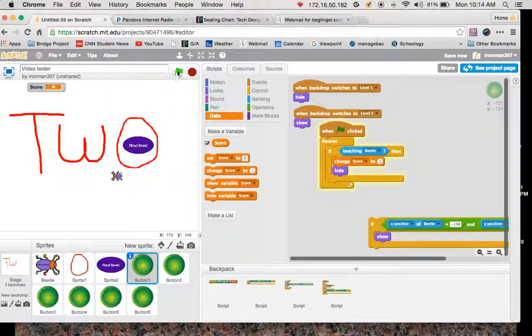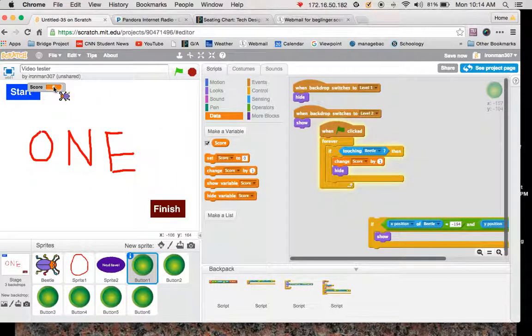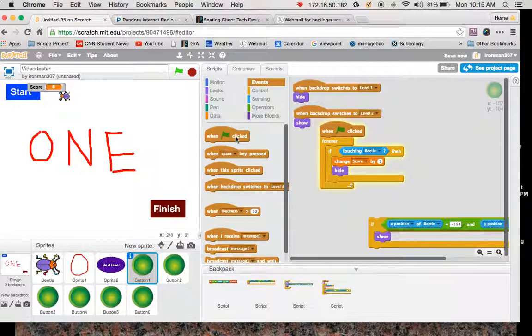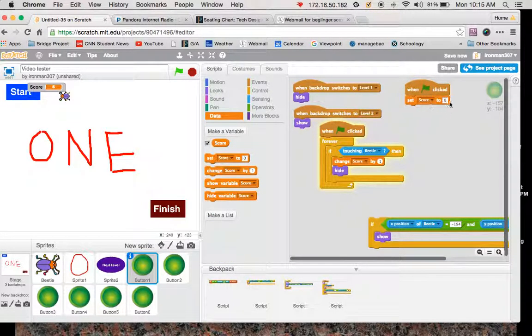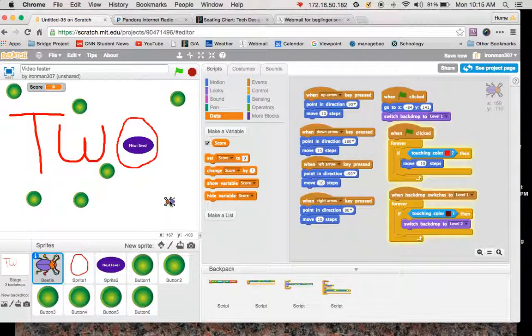One thing I will just show, so real quick I'll just reset this. In one of these I need to go when flag is clicked, data, set score to 0, and that just will reset my score for me. So now, just move my bug, there it goes, finish.